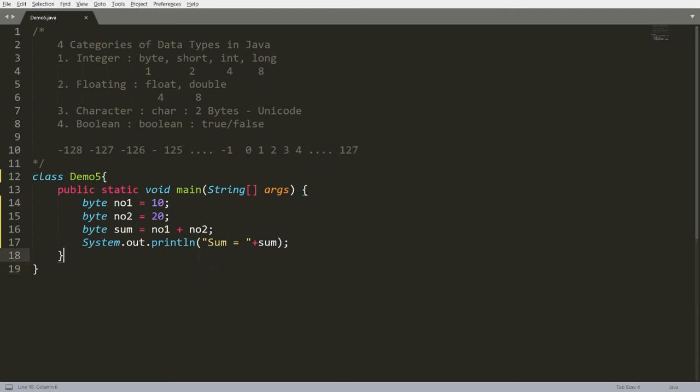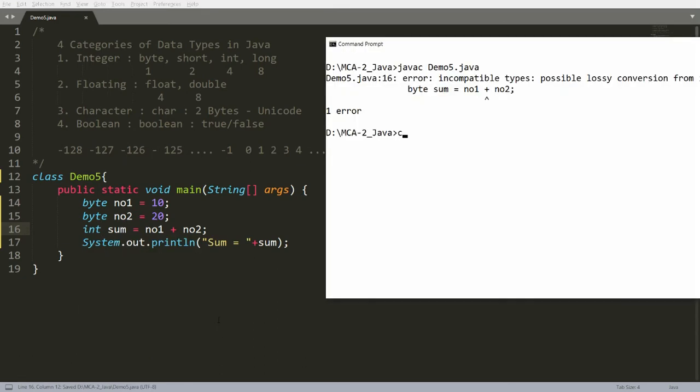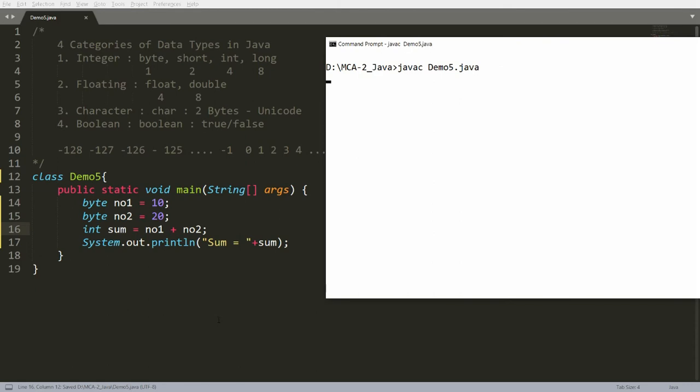So there are two ways. Either you can declare your byte variable as an integer and you can resolve your issue. So whenever you run this, you will get the output, that is sum equal to 30. This is the one way.